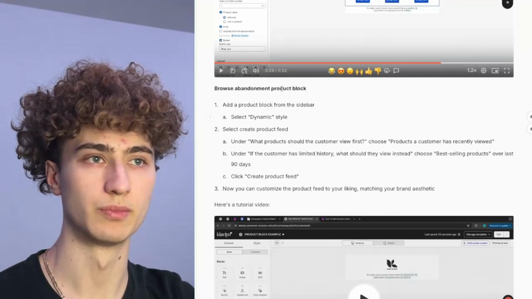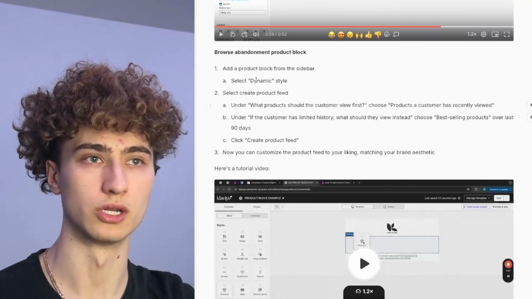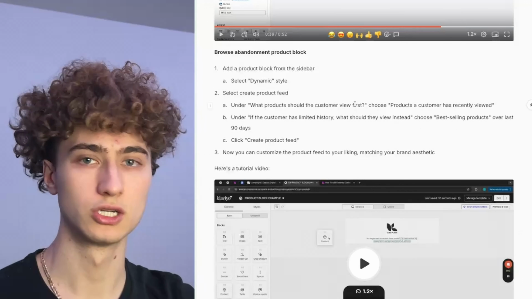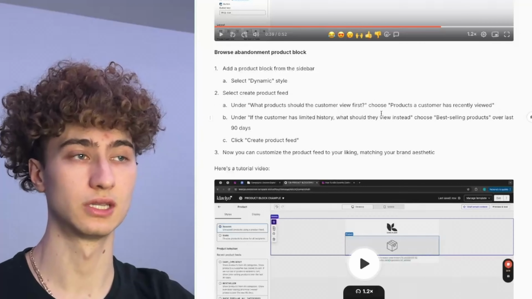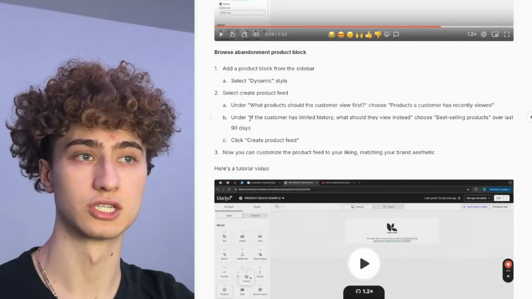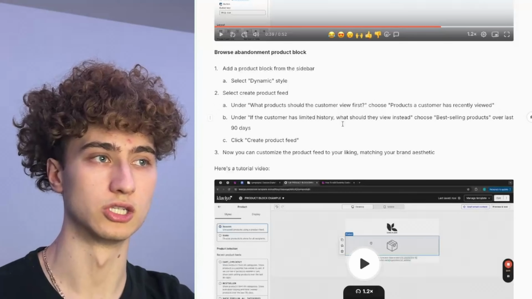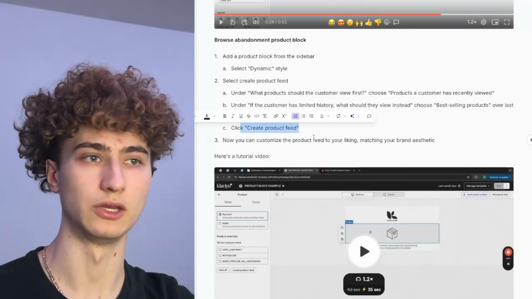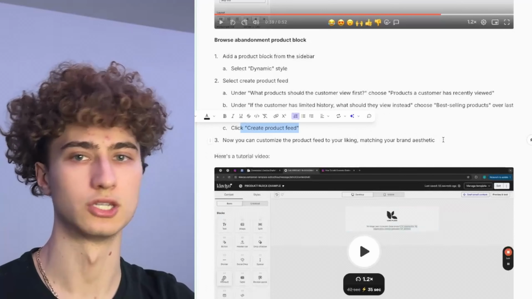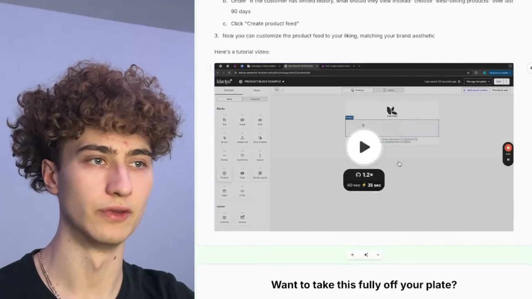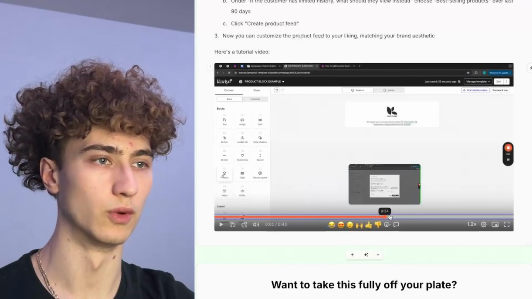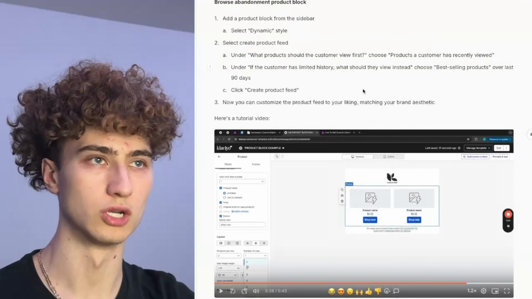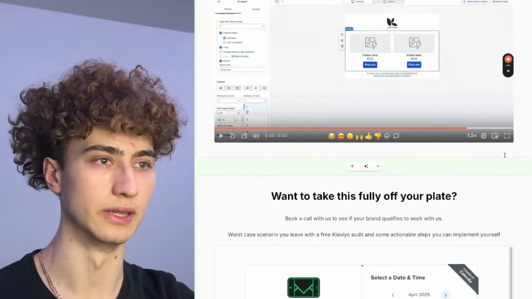And then browse abandonment product block, it's pretty much the same thing, but you want to choose dynamic style again. And then under what product should the customer view first, you're going to choose products a customer has recently viewed. And then under if customer has limited history, what should they view instead, you're going to choose the best selling products over the last 90 days. Click product feed, and again you could customize the product feed to your liking, matching your brand aesthetic. So here's the video. It's going to look the same as the one above for cart and checkout. There we go. You could watch these tutorial videos in your own time, and that's pretty much it for today.